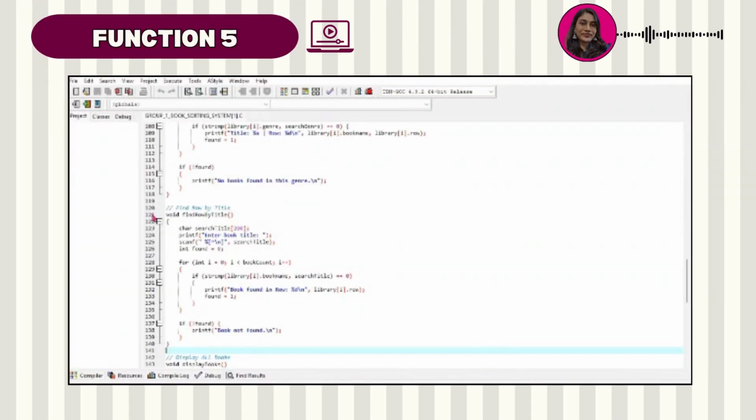Now I will explain each line in the code that we use for find row by title. This line defines a function named find row by title to search for a book by its title and find which row it is in. This line declares a character array named search title to store user input. This is the array that can hold up to 199 characters. This line prompts the user to enter the title of the book that they are searching for. This line reads a full line of input, including spaces, and skips any leading white spaces.